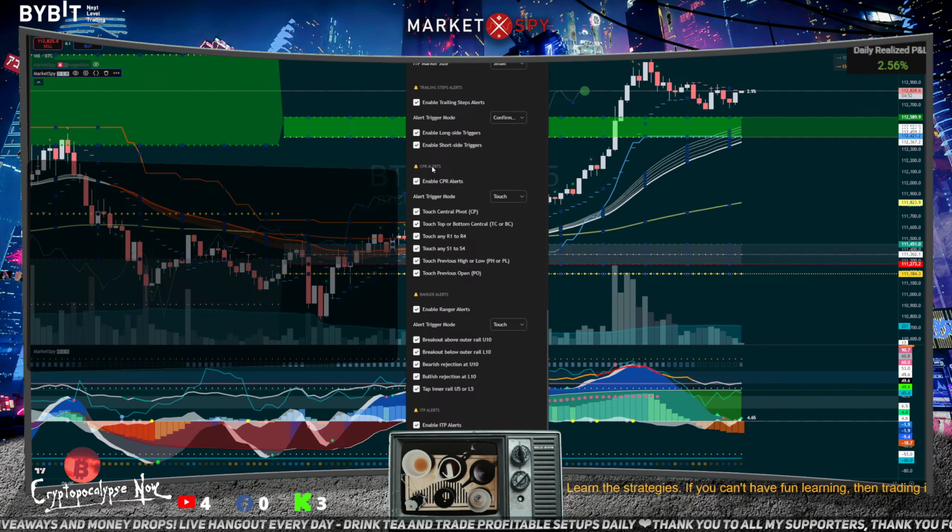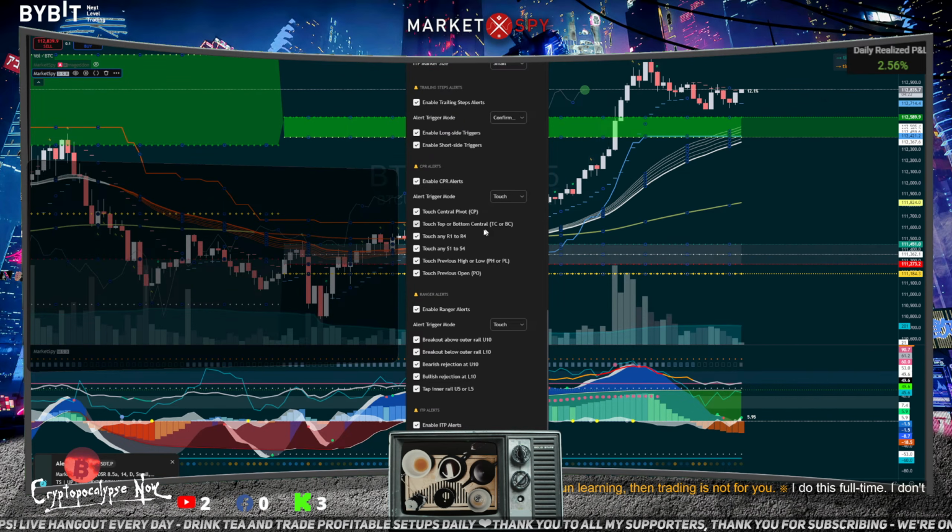So then we have CPR alerts, and this is the one that excites me the most, because once enabled, you have CPR alerts that can either be touched. So if a level gets touched, you can be alerted. And also, if you want to confirm on the time frame that we're on, 5 minutes for now, so if you want the 5-minute candle to close above or below any one of these levels, such as CP, TC, BC, touch any R1 to R4, great stuff here, you will be alerted.